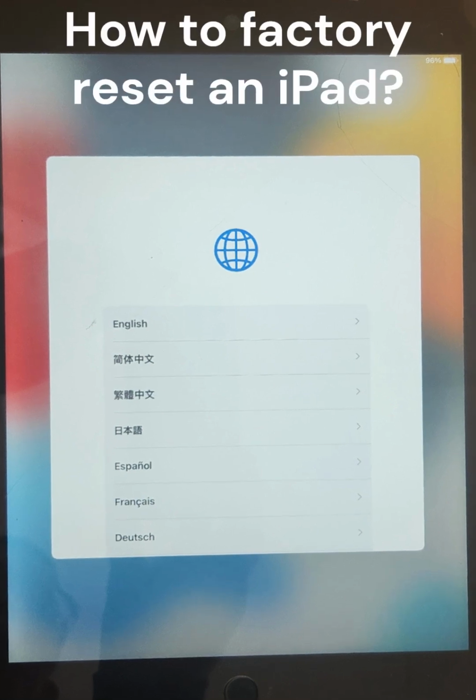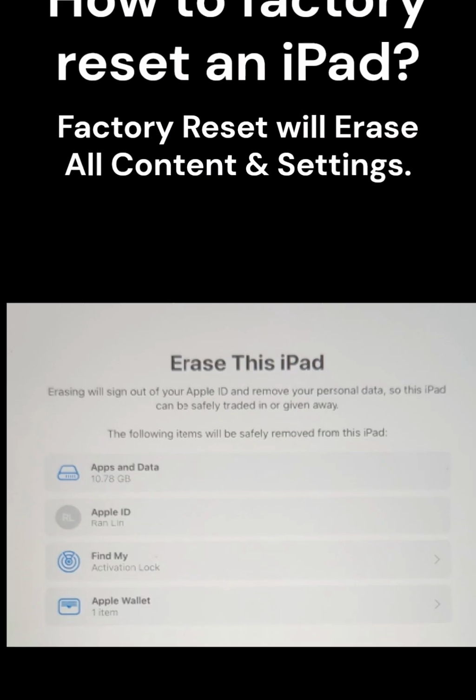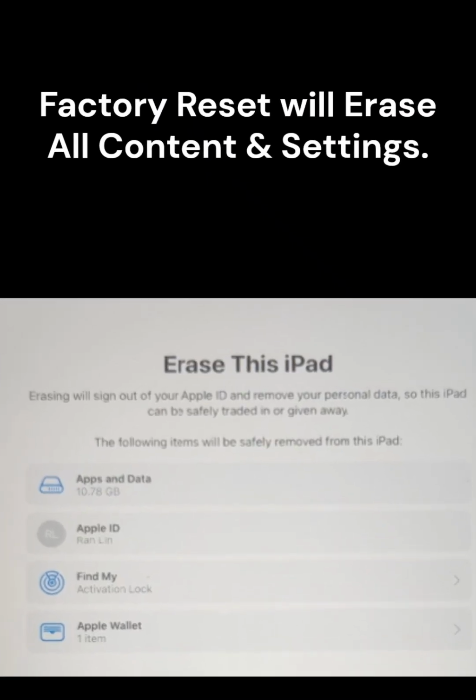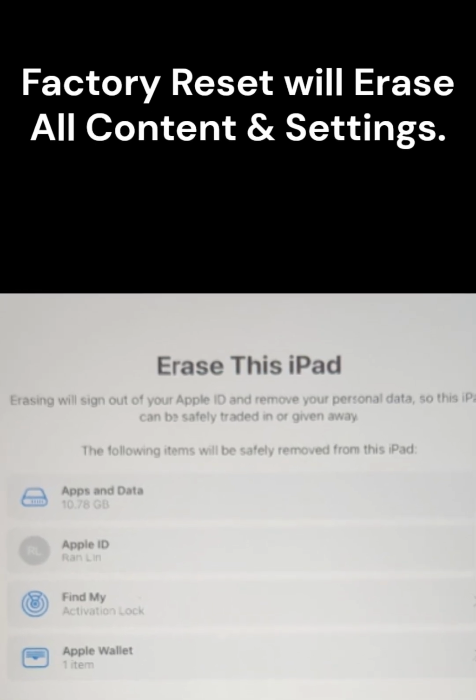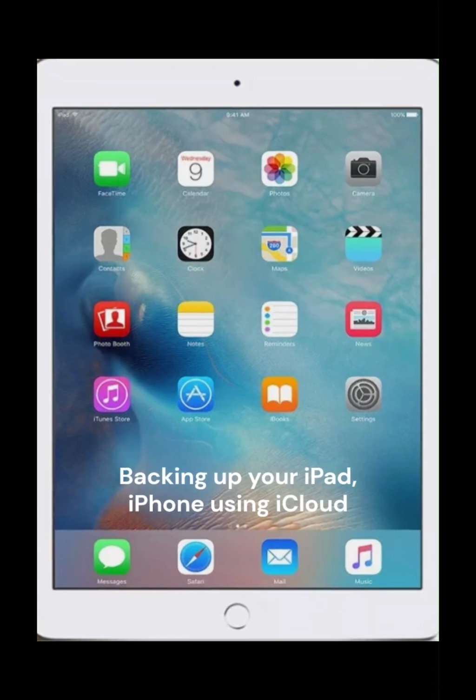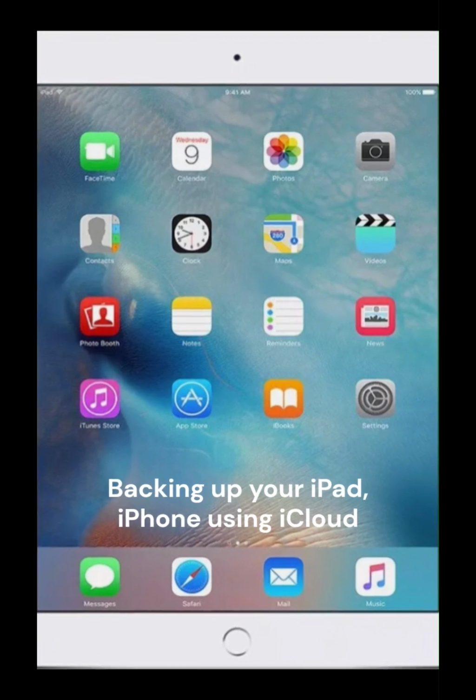How to factory reset an iPad. Factory reset will erase all content and settings. Here is how. Backing up your iPad, iPhone using iCloud.